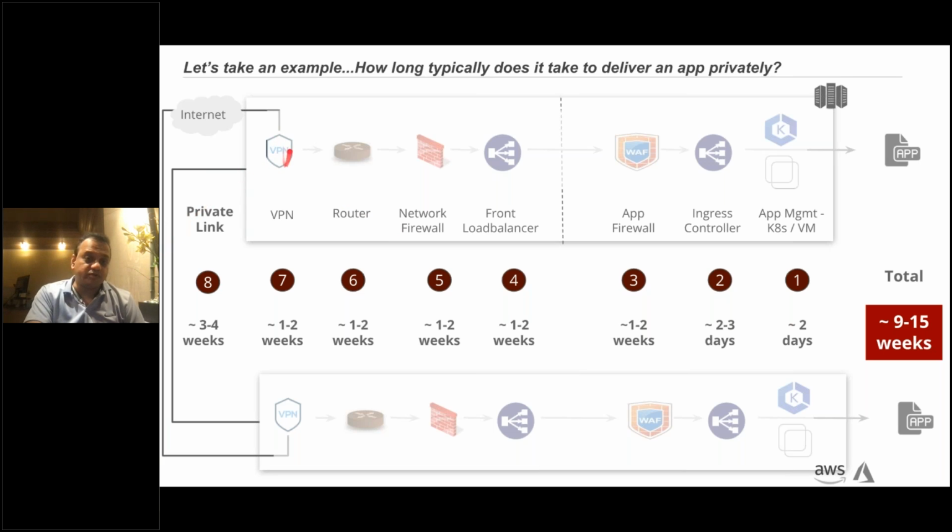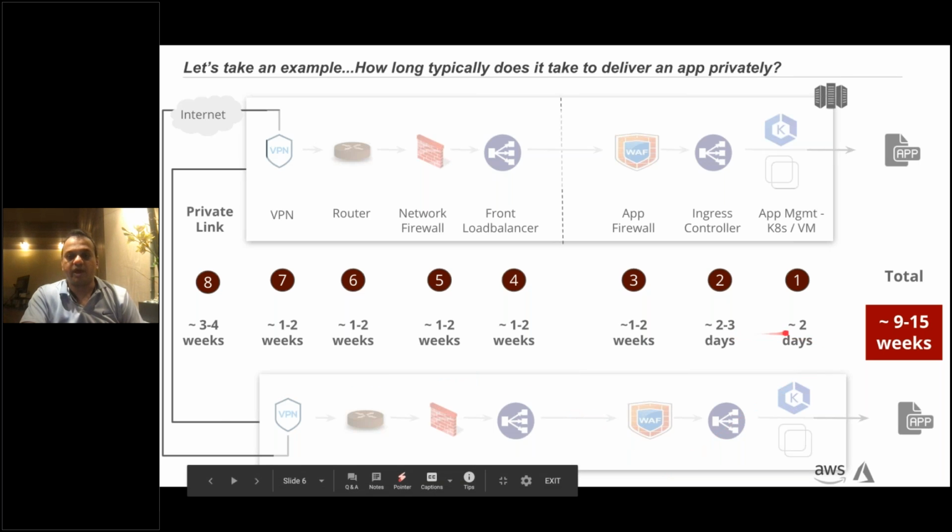And that requires you to first configure VPNs on both sides so that you have the VPN connection, but you also need to set up the private link connectivity to your connectivity provider in order to get that. And that, in addition, takes 3 to 4 weeks. So delivering an app privately takes longer, about 9 to 15 weeks if you add all of these up.